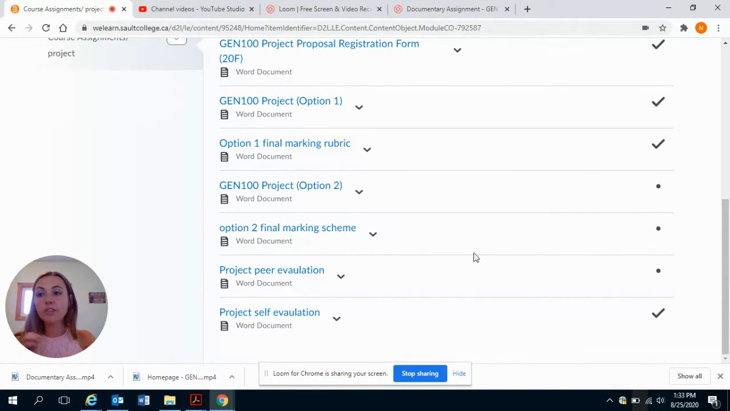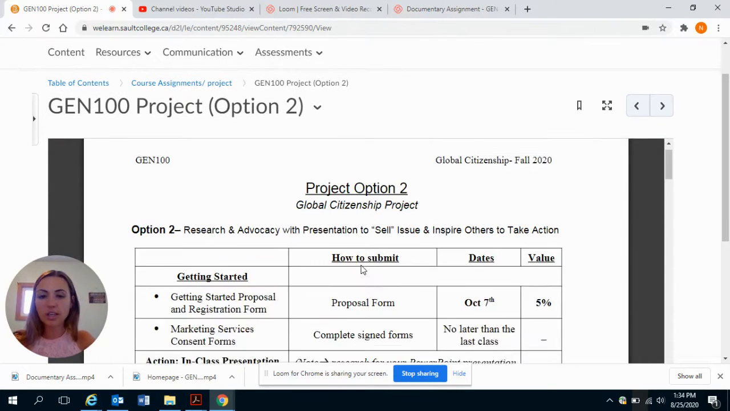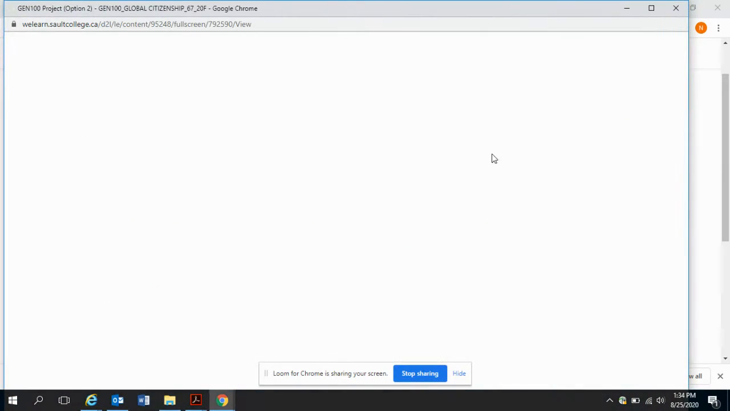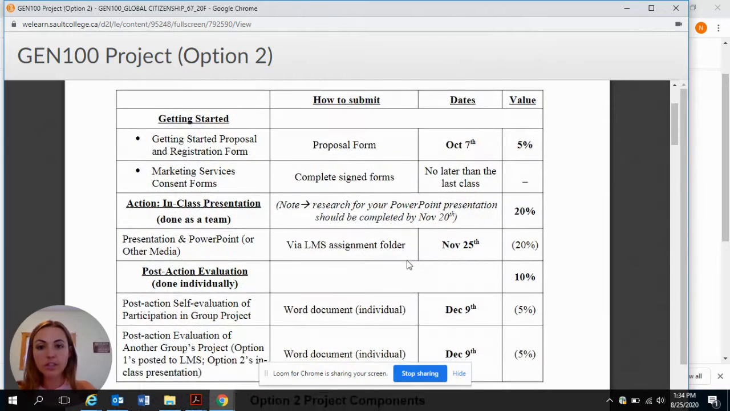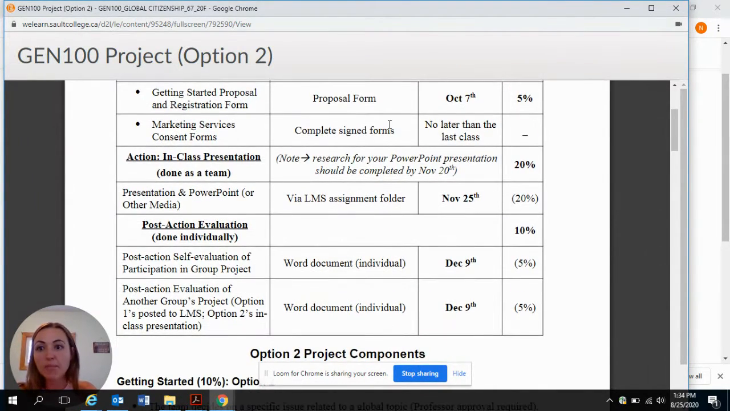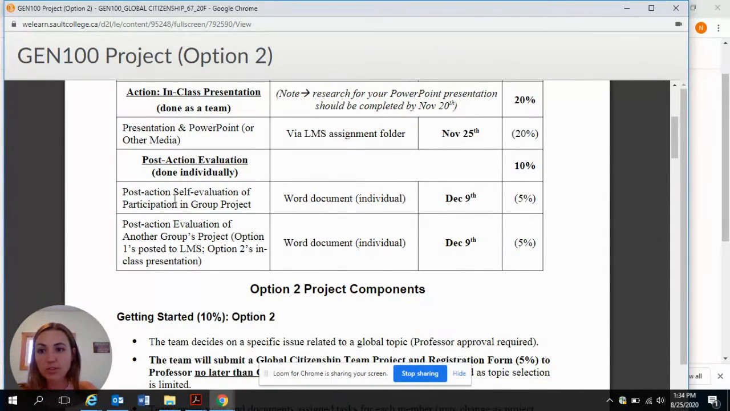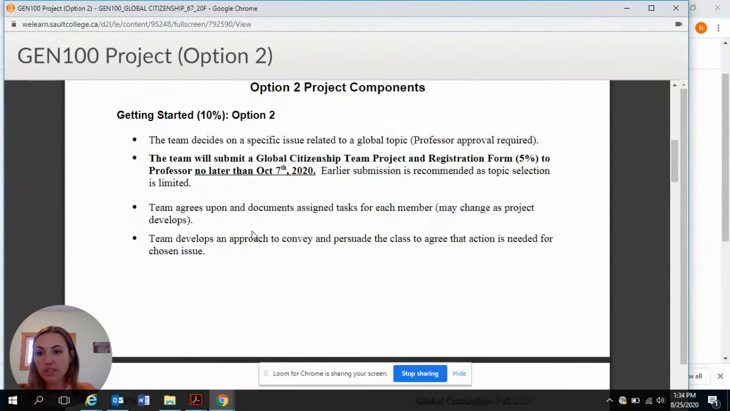All right, so if you decide to go with option number 2, which is the presentation, which I highly recommend, you're going to click here, and this is going to outline what you need. So it looks very similar. It's the same idea. You have your registration form. It's due the same time. Then you're going to put together your presentation in PowerPoint. That's 25%. Then you'll complete the post-evaluations.